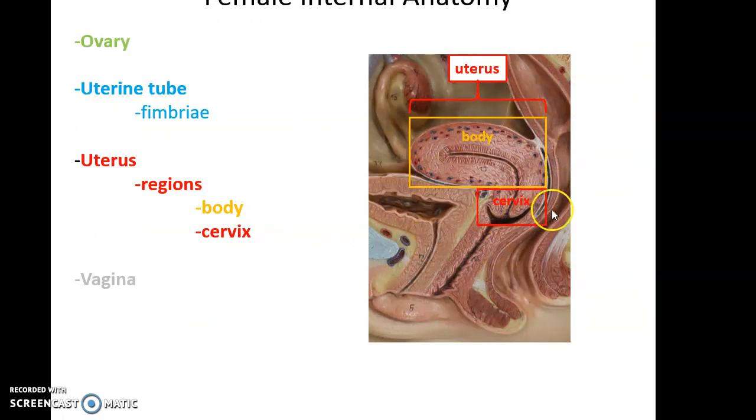When we come to the uterus itself, you can break the uterus up into two main regions. You have the body of the uterus, which is the major portion of the uterus, and then you have the cervix, a small inferior portion of the uterus that pushes slightly into the vaginal space.